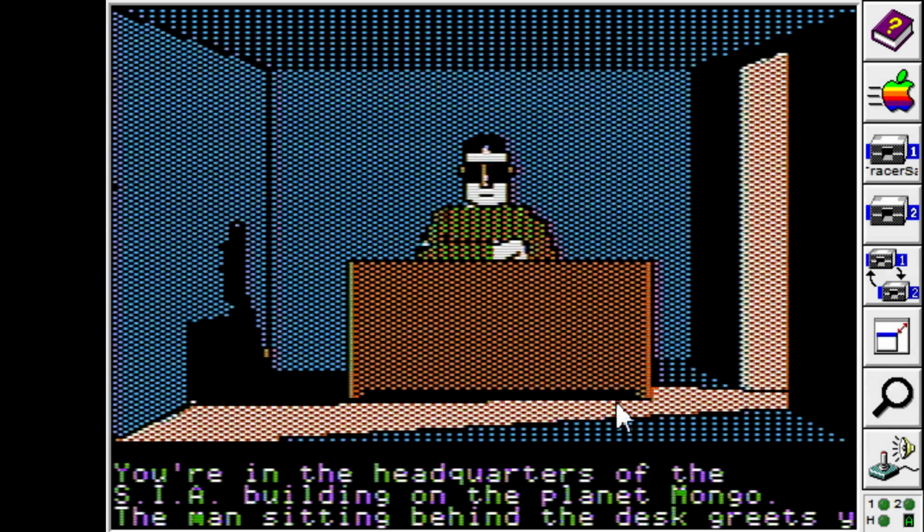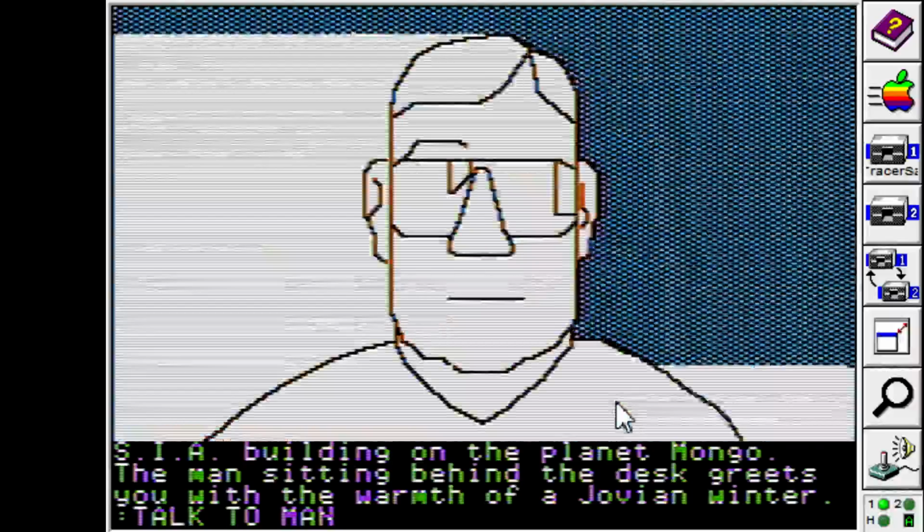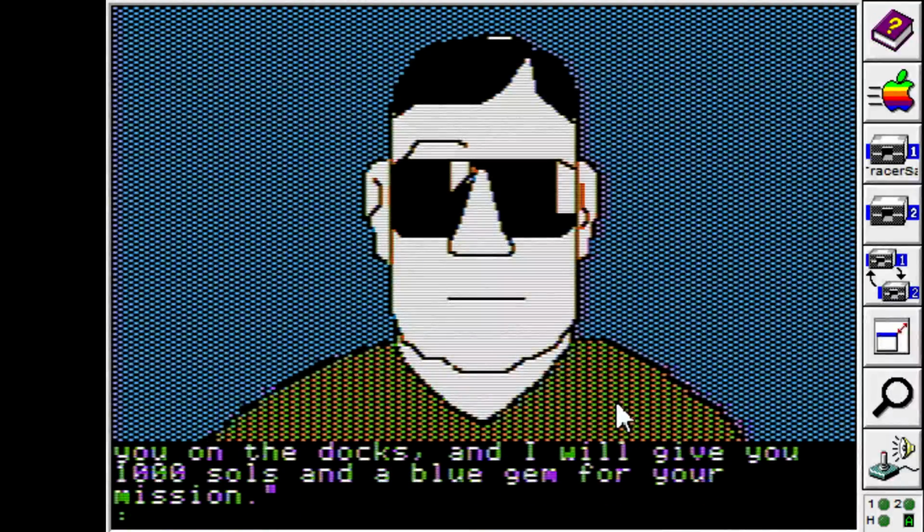Yeah. So we're in the headquarters of the SIA building on planet Mongo. The man sitting behind the desk greets you with the warmth of a Jovian winter. So, just like in the tutorial, we can try to talk to the man, and here he is. Ah, you've finally come to aid in the capture of the wing, the agent says softly. Your ship is waiting for you on the docks, and I will give you 1,000 souls and a blue gem for your mission. Well, thank you.